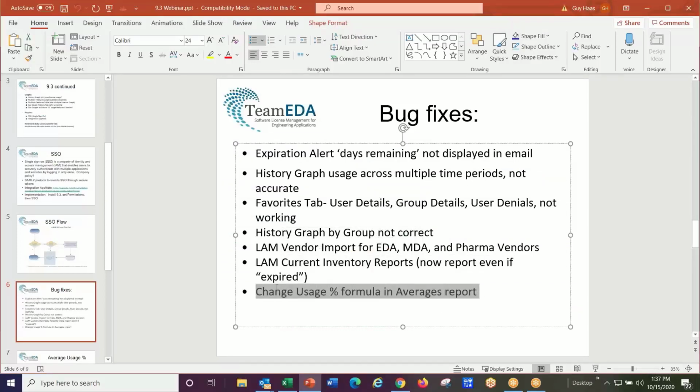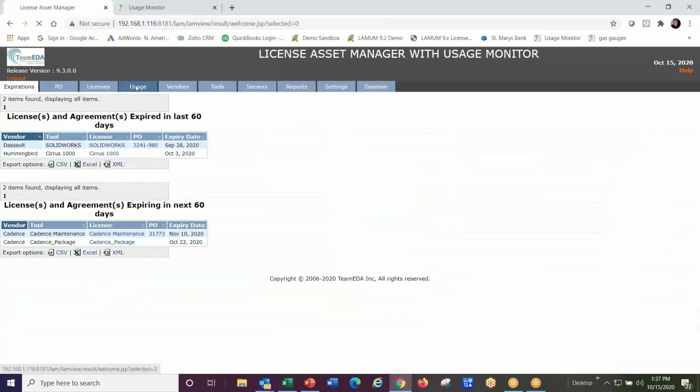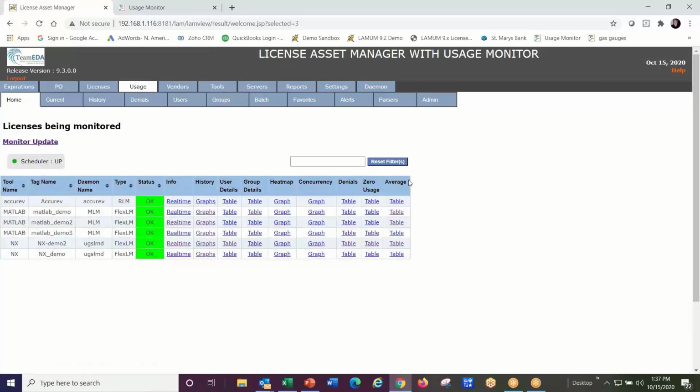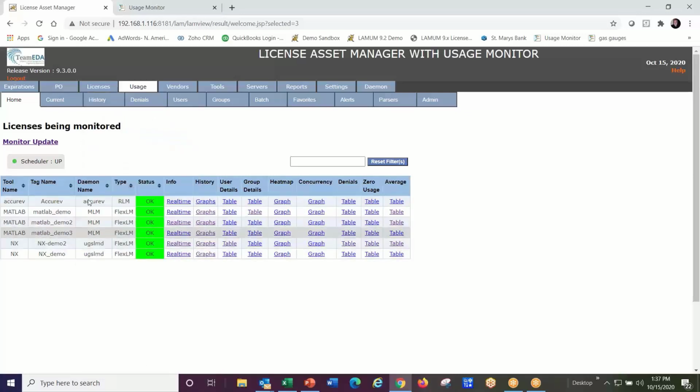Okay, the last bug is in the averages report, which if you haven't used the averages report, it's a great report. There's two available. One is by tag. So over here under average, there's an averages report for each tag, and then up here a comprehensive averages report, which shows averages across all these tags. And there's a lot of really good, useful information here. Let me just show you.